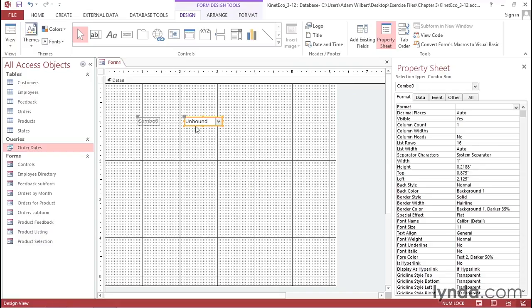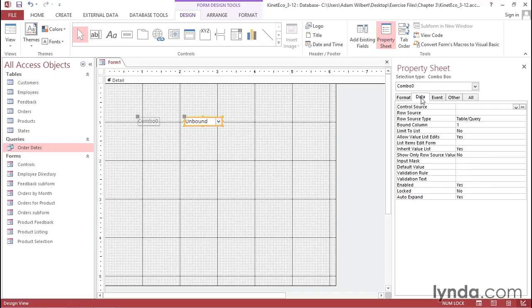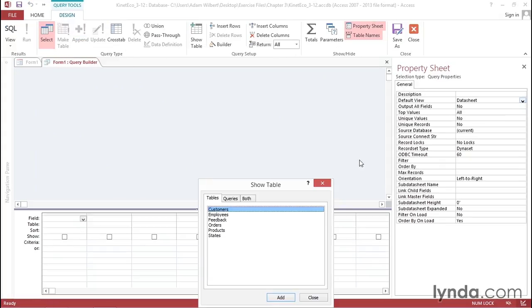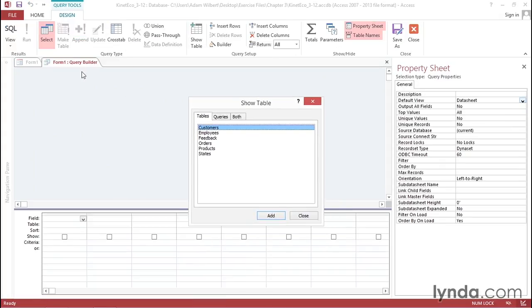That leaves us with an unbound combo box here that we can define for ourselves. Let's go over here to the Data tab in the Property sheet. Here, we need to define our own row source. These are the values that are going to appear in the list. I'll go ahead and click here, and then I'll click on Build. That'll bring up a new Query Design Editing environment, and we can see that we're inside of Form 1 inside of the Query Builder, so it's being embedded directly in the form.